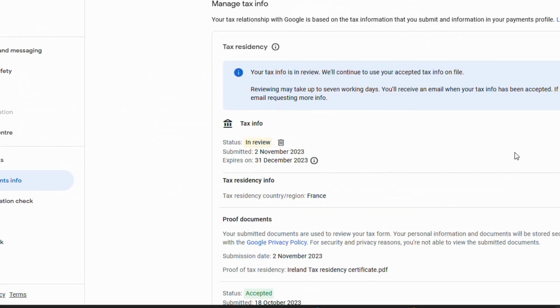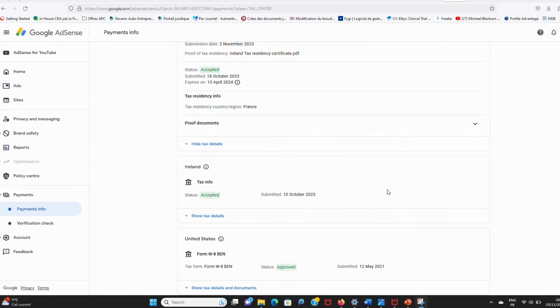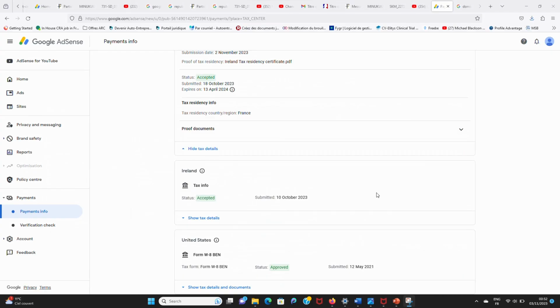Now when you submit, as usual, the document will go through review, and after it's reviewed and accepted, when you log into AdSense, you get an email notification. When you log into AdSense, you see that the status has changed to accepted.